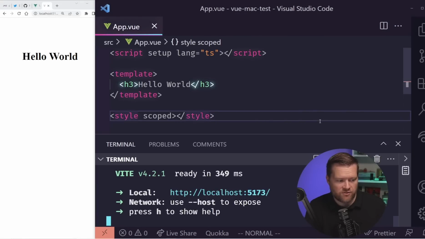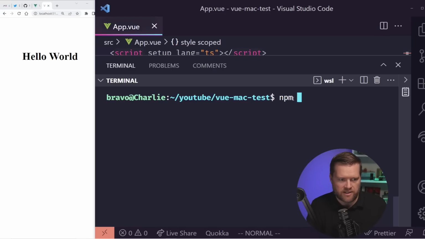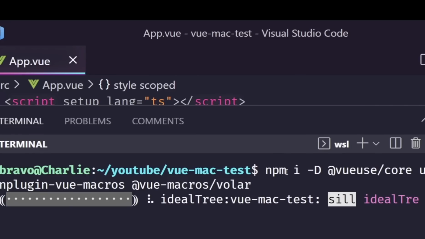Okay, so I have a new Vue 3 app up and running here. I went and cleared out a few things, so it just says hello world. Let's install some things that we need. So this is all in the directions. And these will all be developer dependencies that we'll install into our new Vue 3 app here.